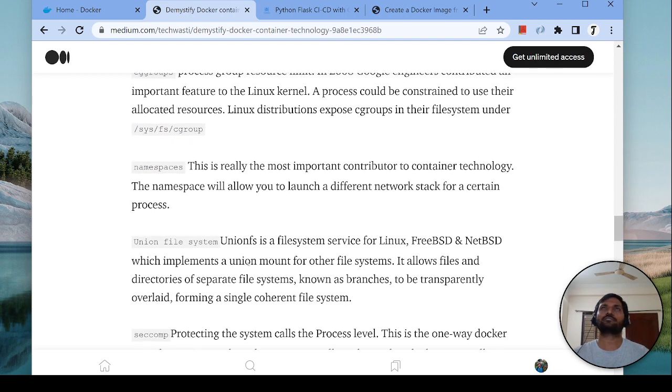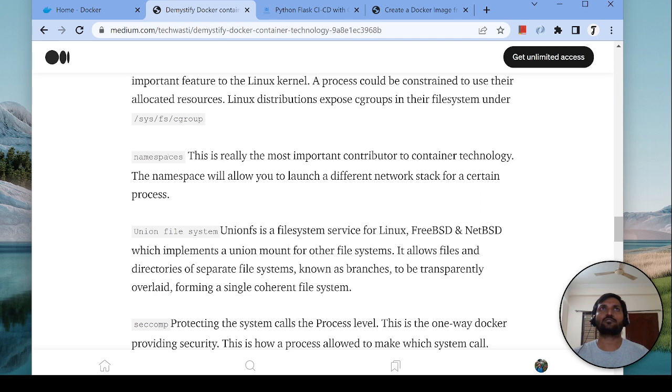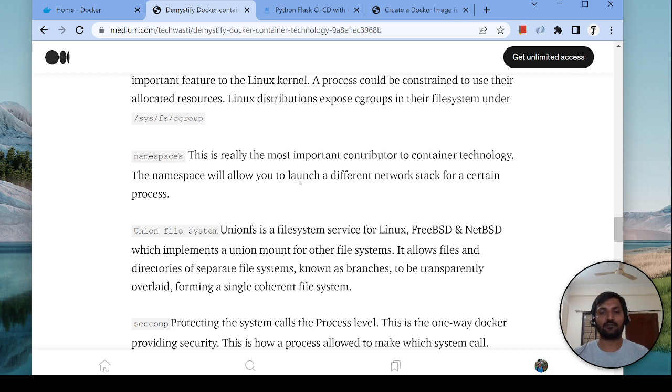Then the namespaces, which is you can say the core concept and most important to containerization, that helps you make process isolation. Union file system, to have their own file system, because each container, even though they are on top of the existing underlying OS, they are not inheriting or using that.